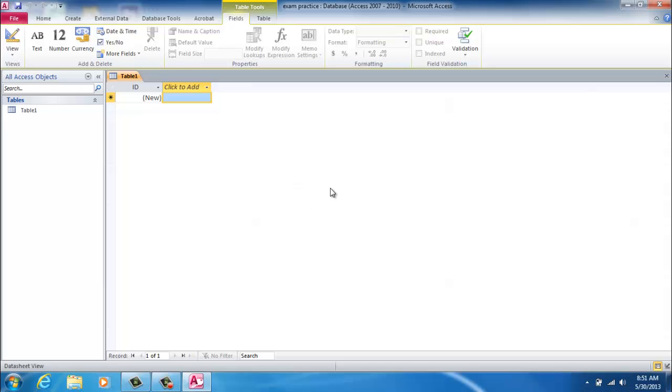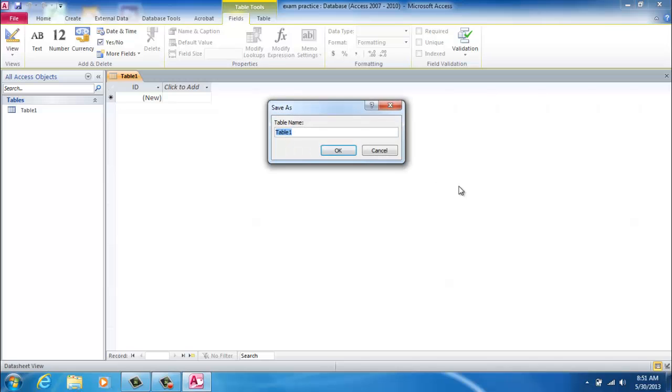So we start off the database with the table. It tells you over here on the objects view that there's Table 1 in there. If you simply go up and click the save button, it'll pop up and ask for your table name. Let's call this exam table. Click OK.